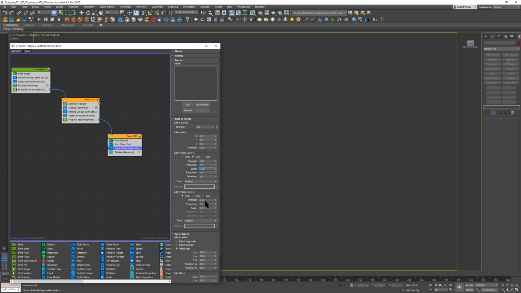Whereas with this one, it was already kind of high, but I felt like there was a bit of a jerky motion to it. So I lowered the strength and I lowered the frequency. And by lowering the frequency, it makes it arc more. It's kind of weird.